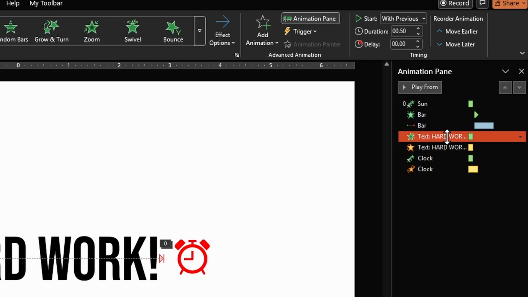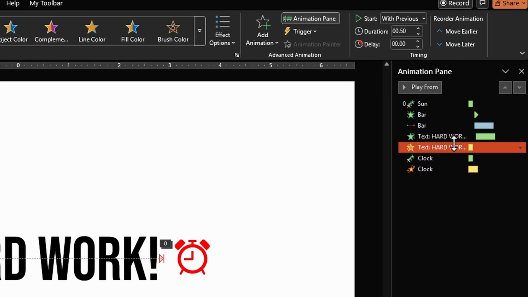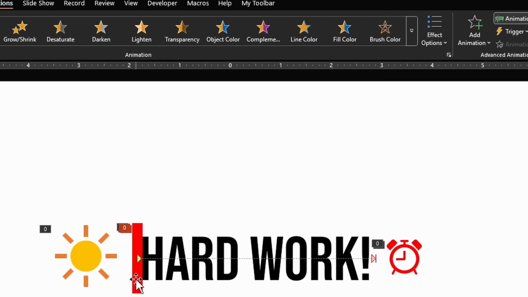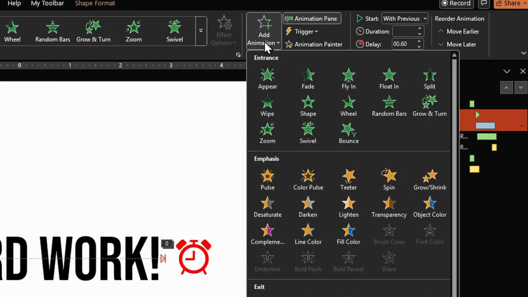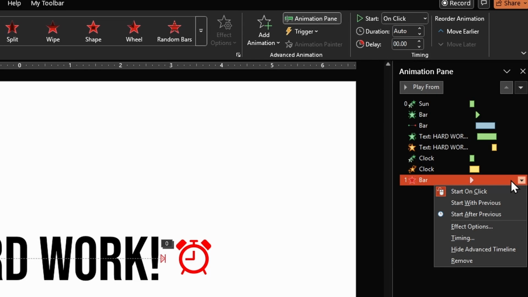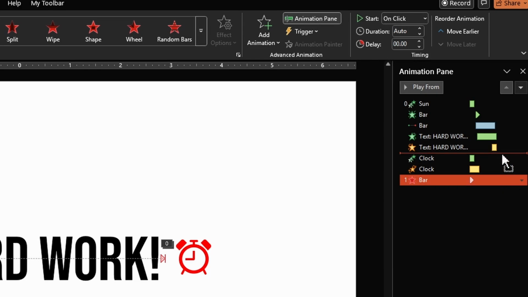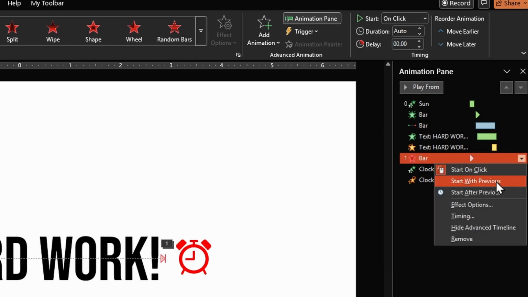Next, click on this wipe animation for the text. Change its duration to 2 seconds and set the delay to 0.75. Next, select the pulse animation for this text and set its delay to 2.25. There is one more animation which I missed, the disappear animation for this vertical bar, because once the bar reaches this point, it needs to disappear. So click on the bar, go to add animations and click on disappear. Move this animation below this pulse animation for the text and have it start with previous.